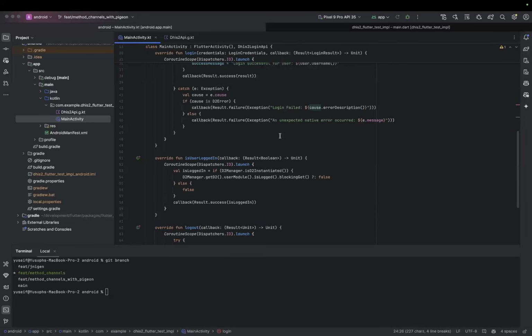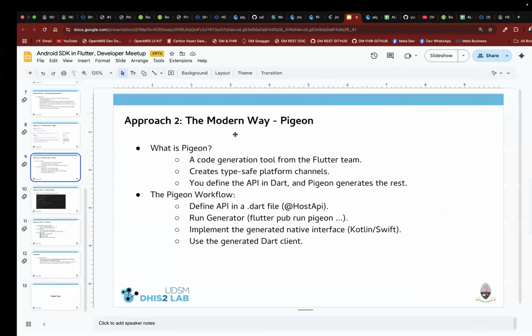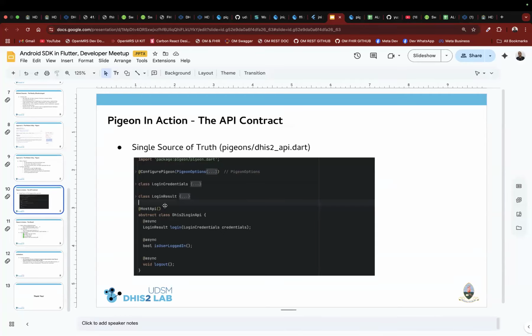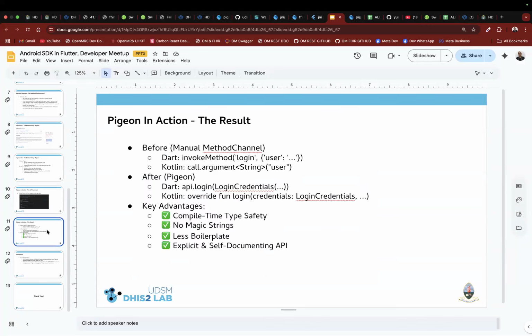Yeah. So that is it for the two approaches. If I go back to my presentation, we had a chance to have a closer look into how Pigeon works and how to set up Pigeon. So we have done that. We have seen how we define our APIs and the interfaces using Pigeon.